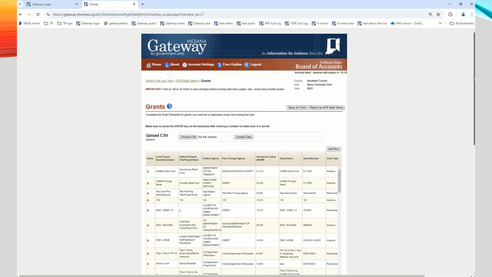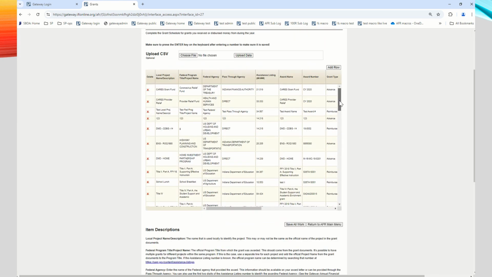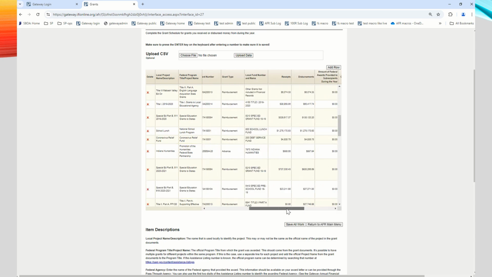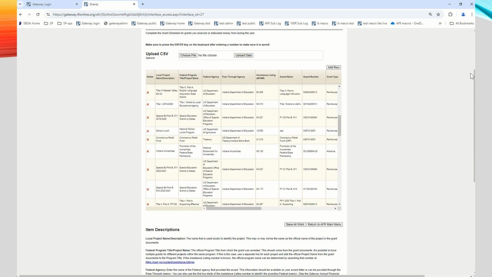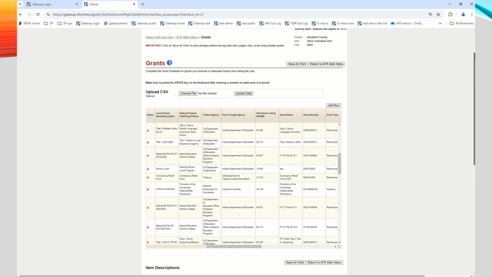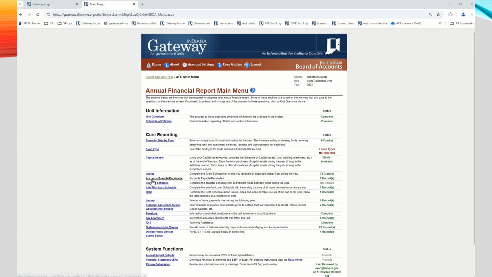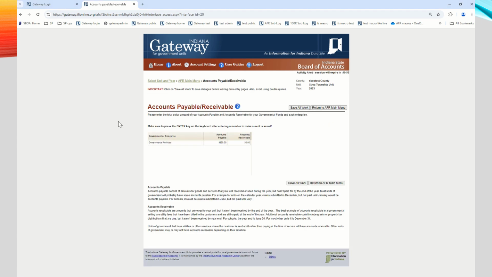Now you'll see that all the information from the upload file has been copied into the grant schedule. The grant schedule is important because it's used to prepare your CFA if you require federal audit. I'm going to go through some of these schedules a little more quickly.